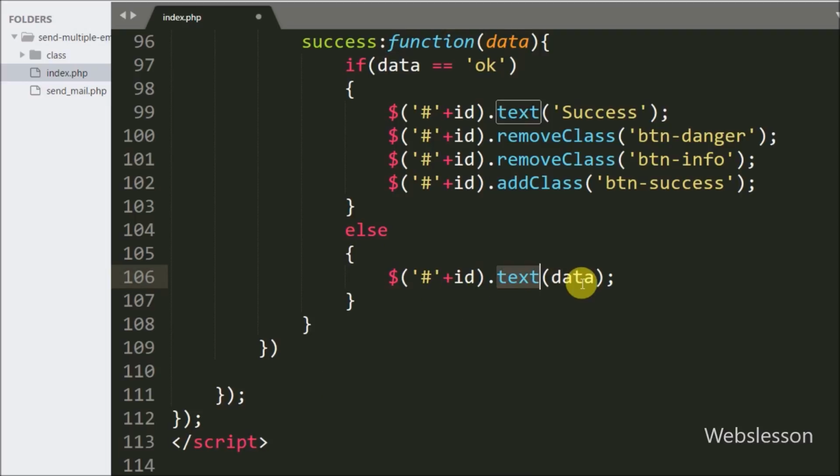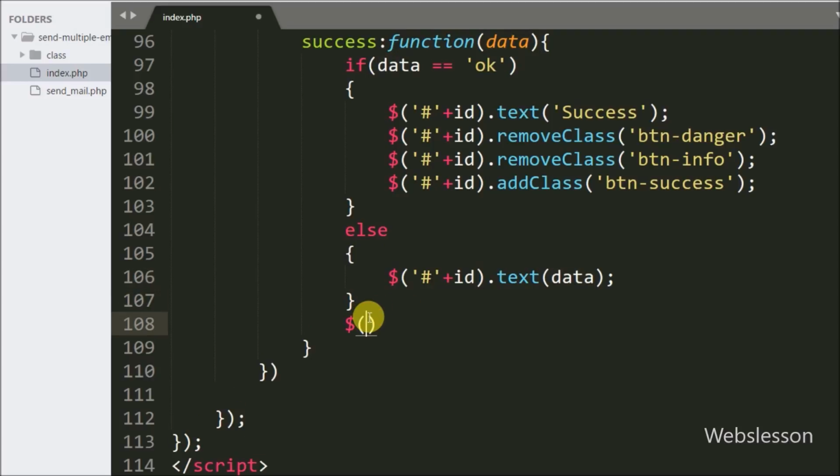This will display the value of data received from the server script on the button text. Lastly, we want to enable the particular button, so we have written $ with the selector value obtained from a variable, with the attr method with two arguments, disabled and false. This code will enable the particular button.